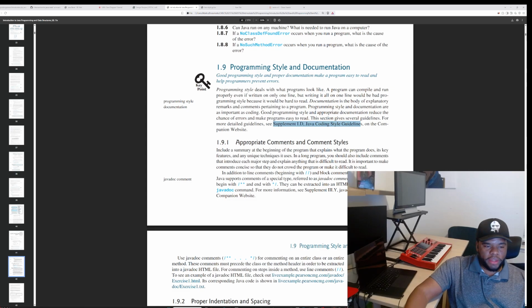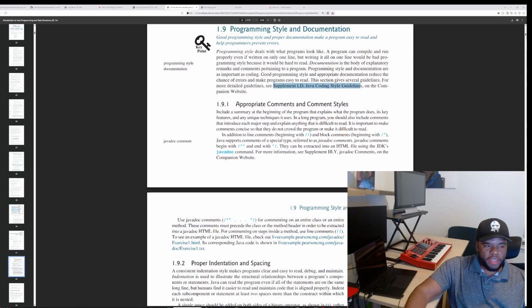characters. Java supports comments of a special type referred to as Javadoc comments. Javadoc comments begin with the forward slash asterisk asterisk and end with the asterisk forward slash. I apologize. They can be extracted into an HTML file using the JDK's javadoc command. For more information, see Supplement III, Javadoc comments, on the companion website.